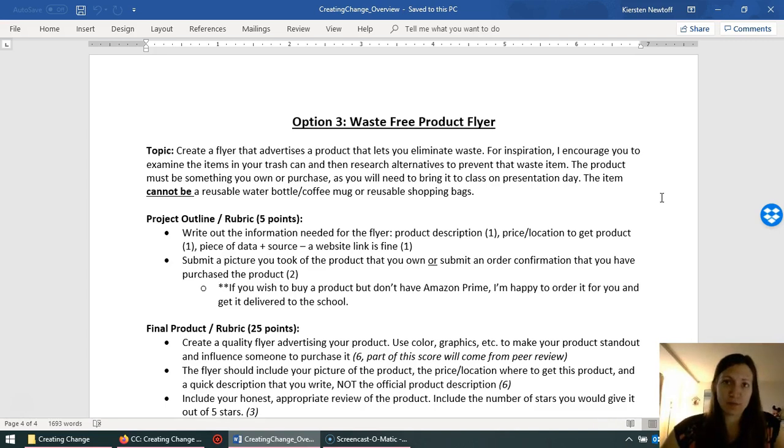Now, you can't use reusable shopping bags or water bottles because, again, those are obvious things. Those are things that a lot of people are already doing. If you're really stuck, I encourage you just to look into your own trash can and your recycle bin and see what could you have done differently to prevent the creation of that waste. And I encourage you to Google this and look this up. There might be some cool things out there that you had no idea even existed.